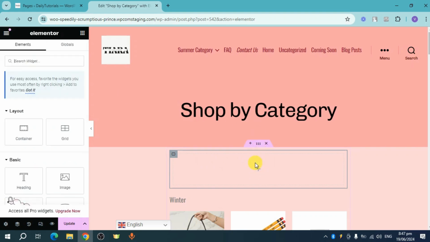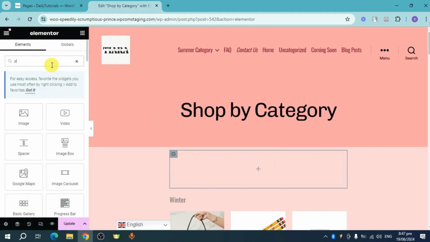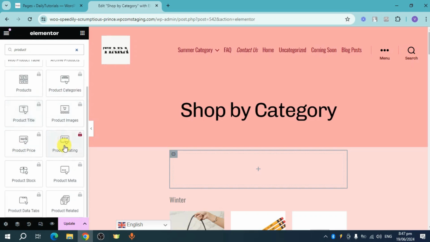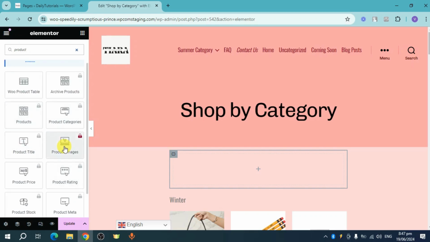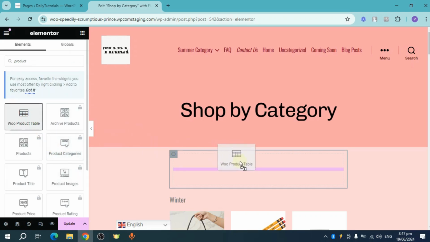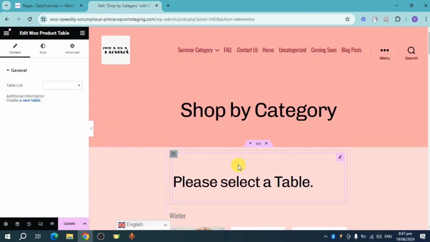Now click on this plus icon, and then from in there, you can actually just search in here for product. And in here, you can see some options such as this Woo product table, archive products right here, but take sure to note that this product icon means that this is only available for the pro, but it has a lot of things that you can do in order to customize your shop page. So let's add this Woo product table in order to see what it looks like.